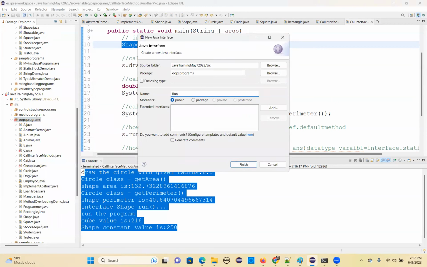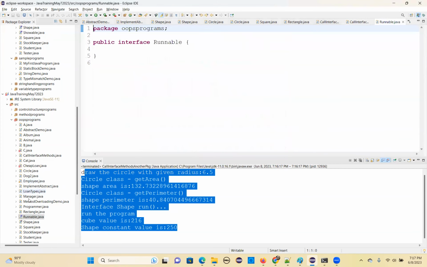So I'm creating a Runnable interface. This Runnable interface is already available in Java. It is one of the predefined interfaces. So you can declare your own run method, abstract methods, void display method. See, I'm creating one duplicate method, that is the display method. In different interfaces, I'm creating a duplicate method.